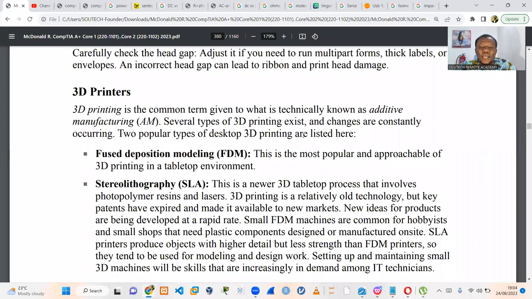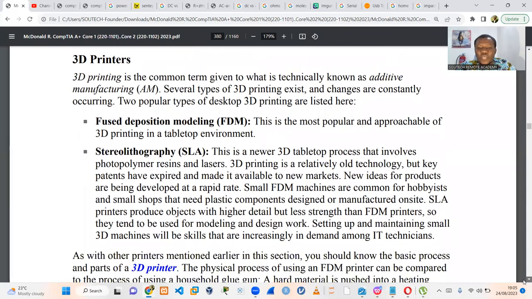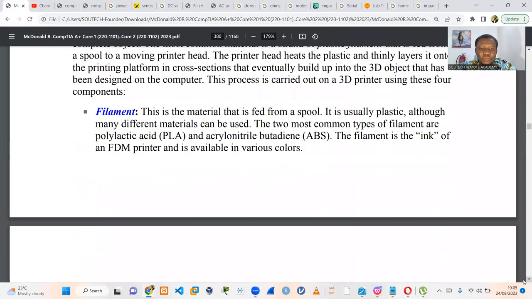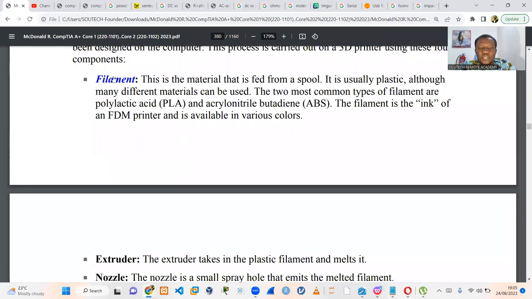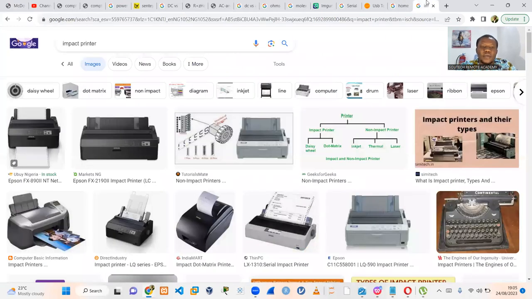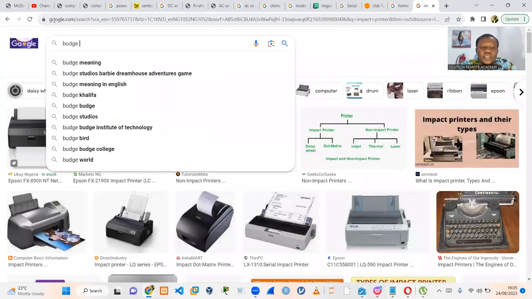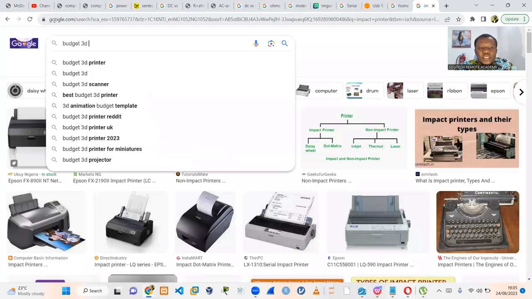So you have the popular types, the fused deposition modeling, the stereolithography, that's the SLA. So these are newer types. With about $250, $300, you can get an average size 3D printer that will serve its purpose. It's not that expensive then. Yes. If you say budget $300 for a 3D printer like that. Yes, 3D printer.